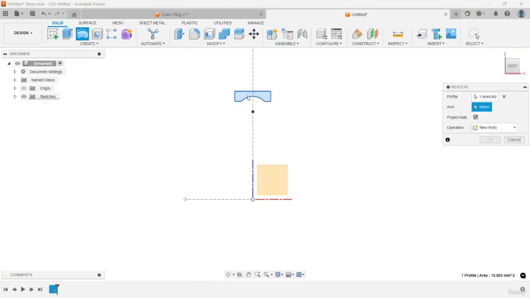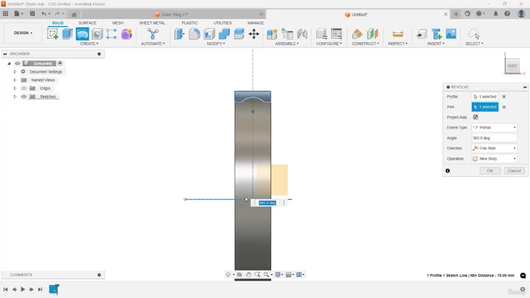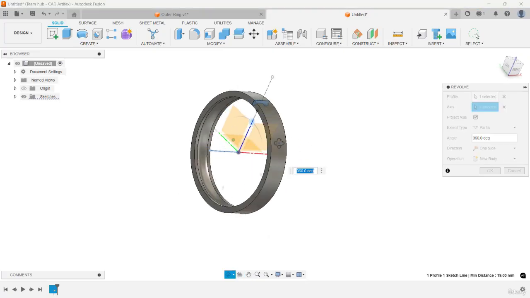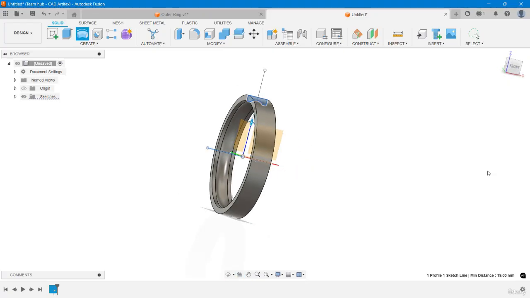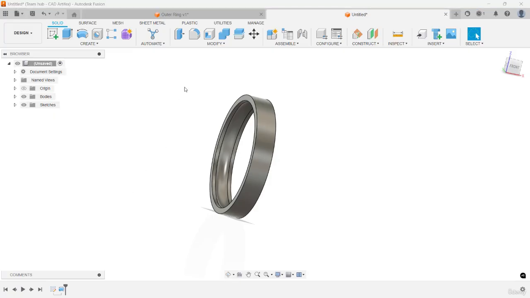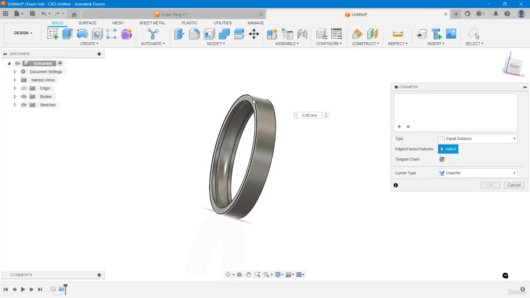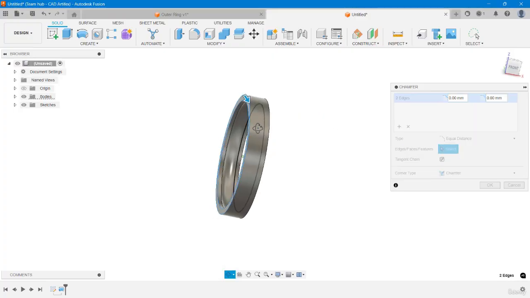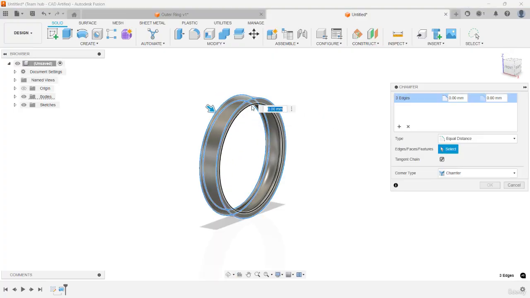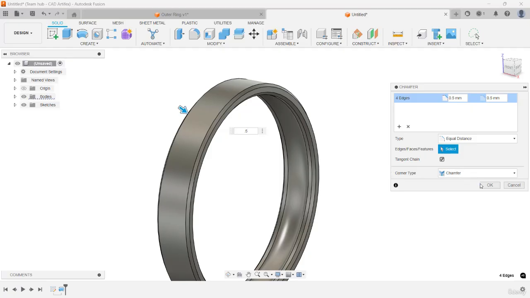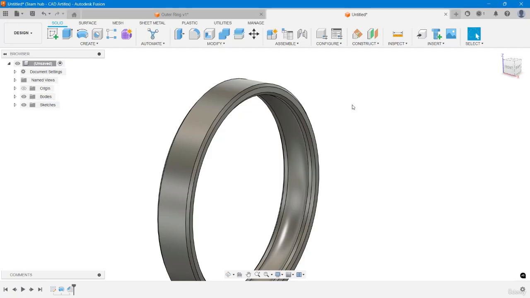Invoke revolve feature. Profile is already selected. Axis will select this line. Okay, so we have created the barrel outer ring. It's a simple feature. Now for definition, we will give chamfer, select chamfer and select all these corners, and give chamfer of distance 0.5. Okay, so this is the barrel outer ring.